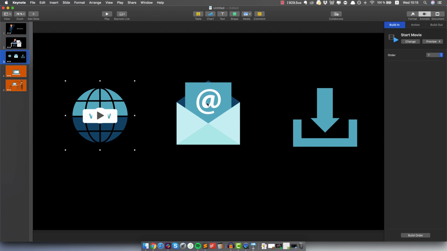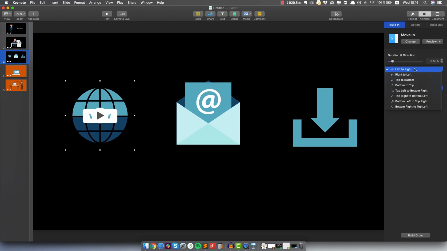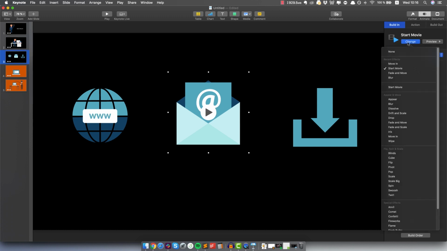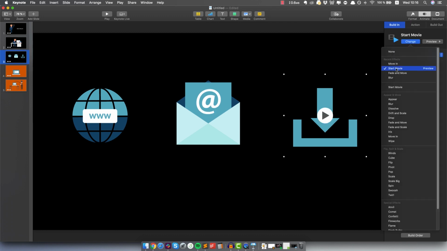However, when you have multiple elements like this, you might want to time this first one. Actually, let's just add the animations and then we're going to talk about the start of it later. So again, move in and let's just say bottom to top for all of them. Move in, bottom to top, and same for this last one.